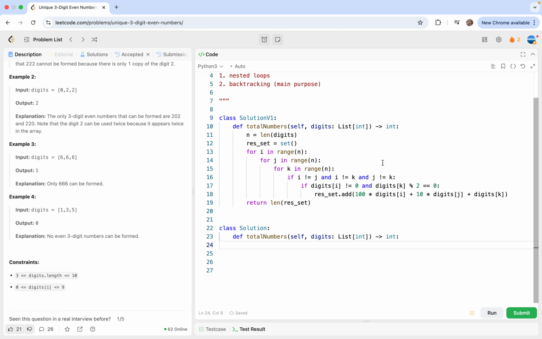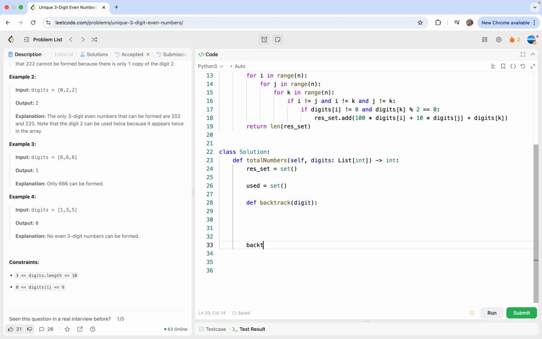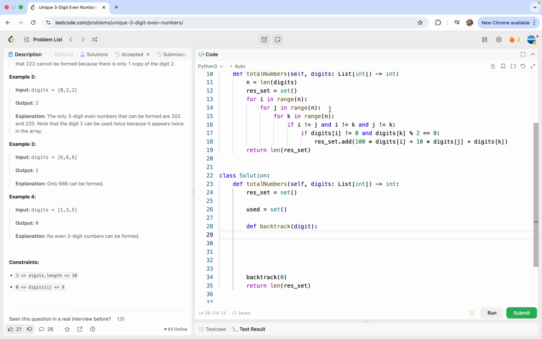First, I'm going to do basically the same thing. We can use a result set to hold all the numbers. Then I'm going to use another set to avoid repetition in the backtracking function. Now I'm going to write a backtrack function, starting from a digit. The code structure will be the following: backtrack starting from 0, and then for this call, we are going to return the length of this result set. In other words, this backtrack function is going to modify this result set. It gets all the possible 3-digit even numbers and puts them into the result set. That's the purpose of this backtrack function. This should be straightforward and parallel to the first version.